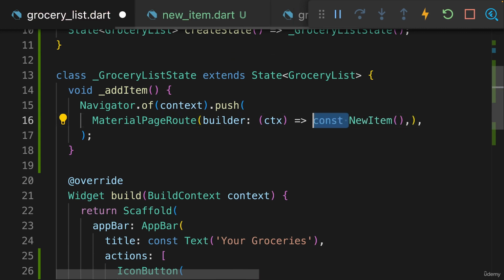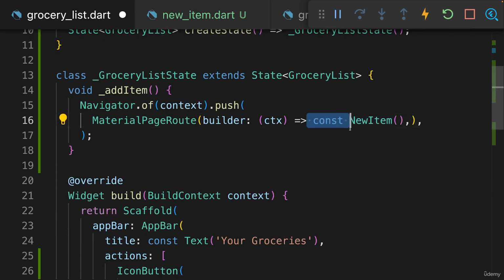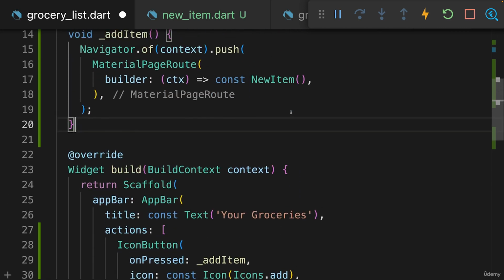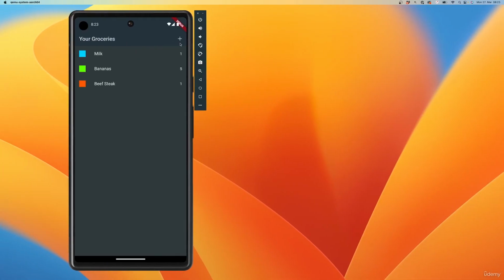And here we can actually add const because we get a const constructor in new item, and we don't pass any dynamic value or a function as a value to new item. Hence we can use this const constructor like this. So with that we have the add item method, and we should be able to go to this new item screen. If we save everything, we now see that plus button, this add button here in the app bar, and if we tap it, indeed we're taken to this new item screen. And now we can work on this new item screen and add the form to it.